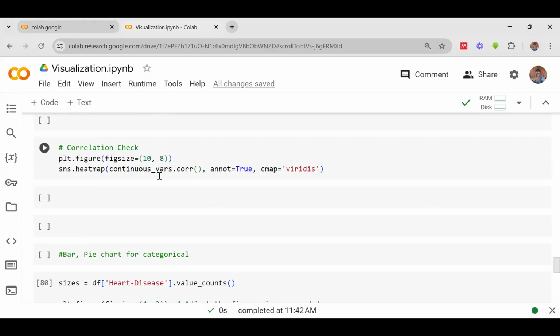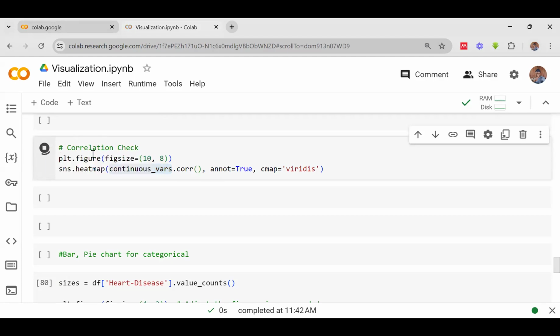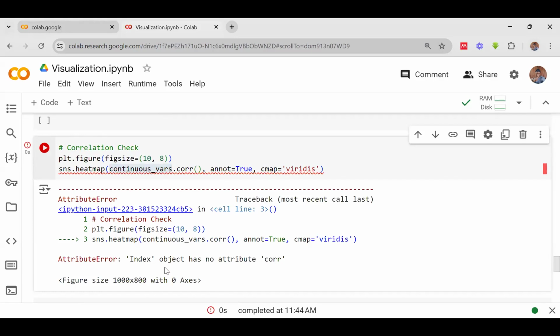We have, of course, earlier we already defined something like this: continuous variables. And we also define what we call categorical variables. So I want us to just plot heat map showing correlation between them. If we have correlation between them, this is how to run that. As no attribute correlates. Okay, let me check.